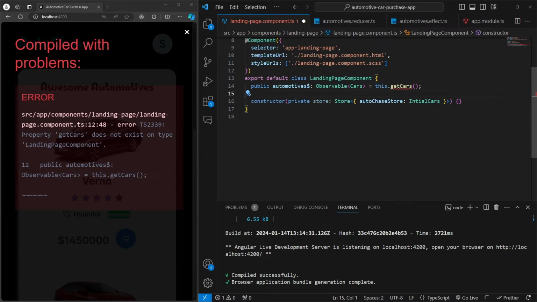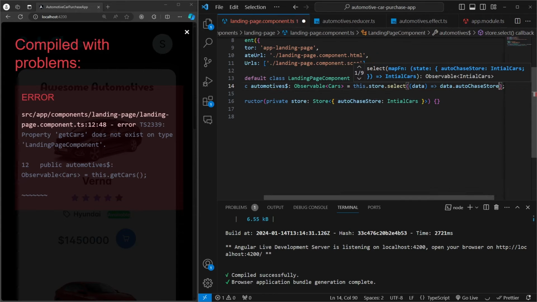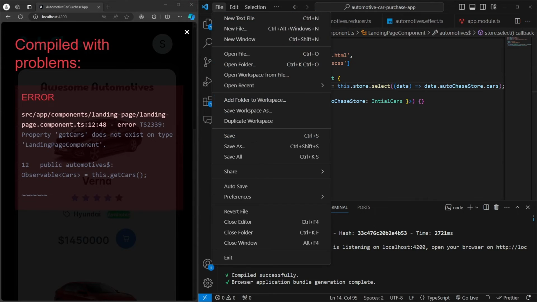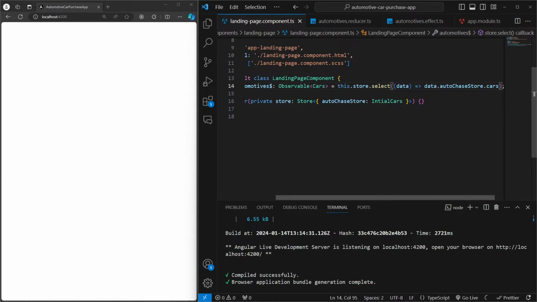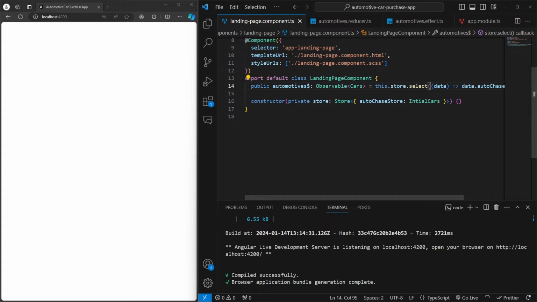Now, we want to do this.store.select, and what we want to select depends. Let's say here we get the data, and we give it data.autoChaseStore.cars. So this is our initial cars that we were really excited to give. So everything is there. Now let's see what the error is.